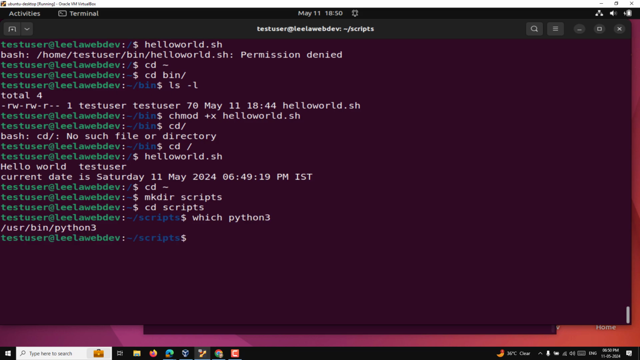Automatically in Ubuntu, Python 3 will be executed, and it is available in /usr/bin. If you check for Perl also, you will be able to see that Perl is available in /usr/bin. So now I will try to write it in the scripts.